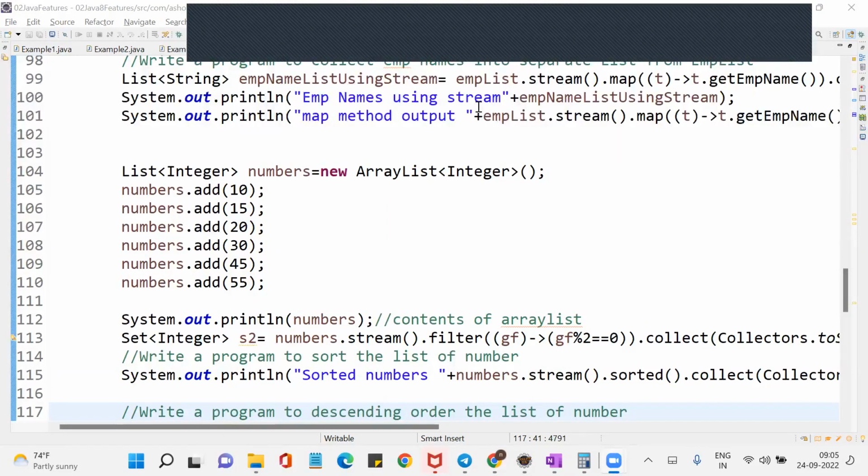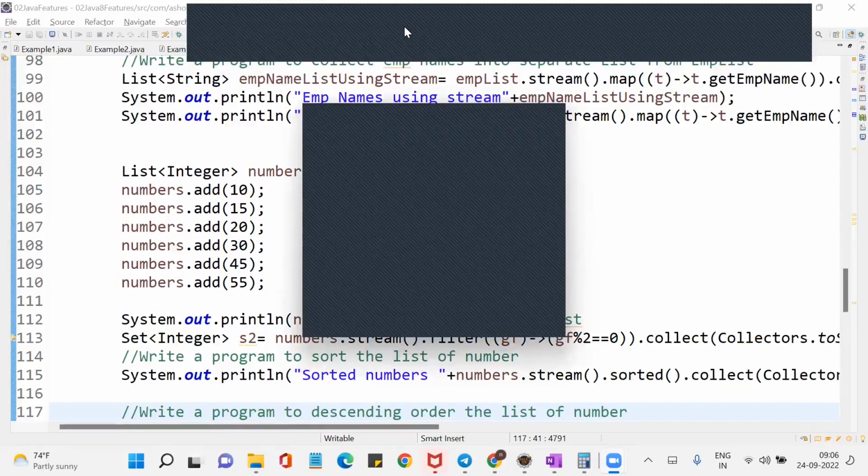Write a program to find out the employee who is drawing the minimum salary. The question is, write a program to find the employee getting the minimum salary from the given employee list. Anyone want to answer?